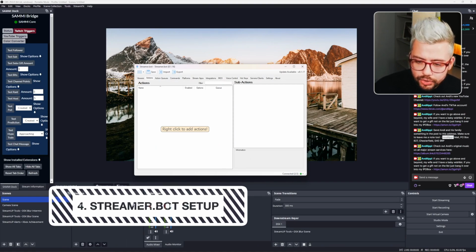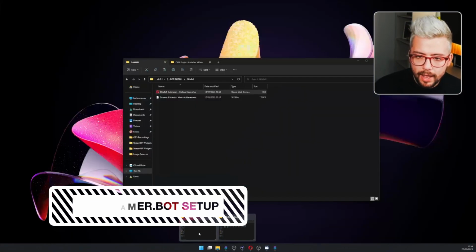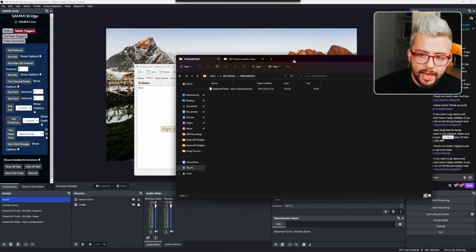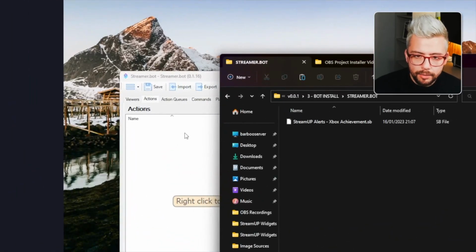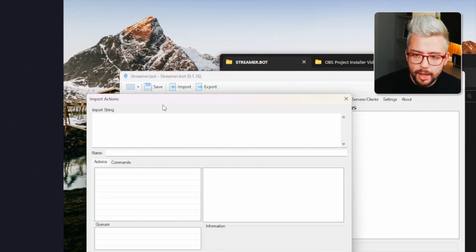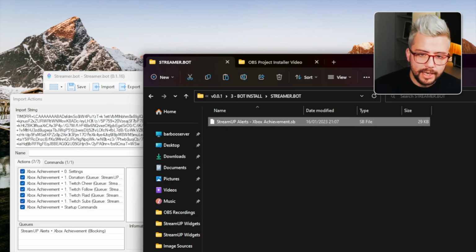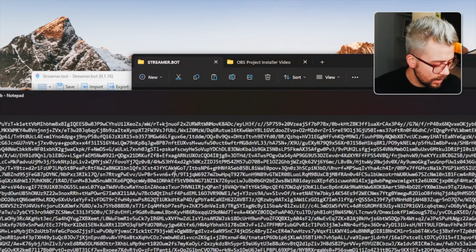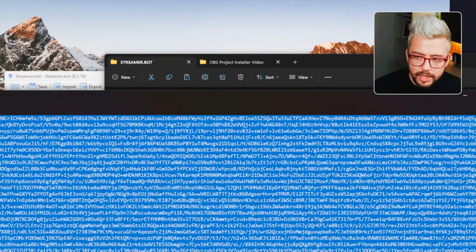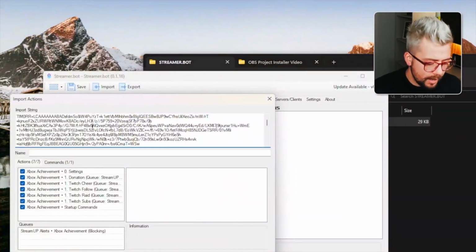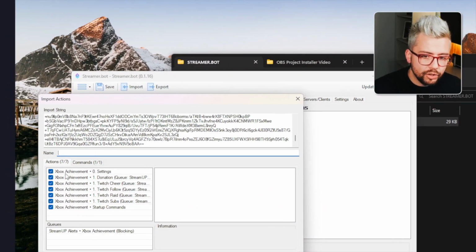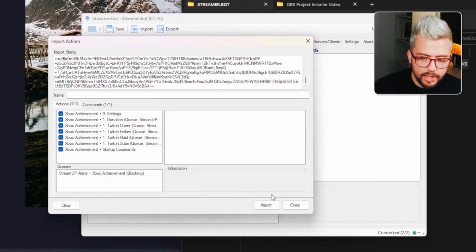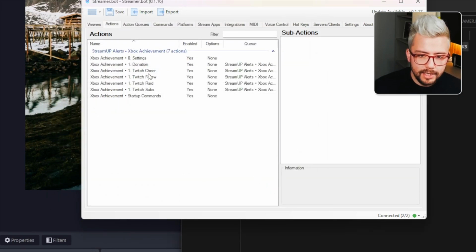So installing this into Streamer.bot, we just need to go to where our folder is, the bot install folder, open up Streamer.bot, and you should see a .sb file just here. We're going to press import inside of Streamer.bot, and we're going to drag and drop this .sb file into there. If it doesn't let you drag it, just double click it and open it in Notepad or something. Do Control A and Control C to select it all and copy it, and you can paste it just into there, and it should look something like this. 7 actions, 1 command, and also a queue just there. Press import, and that's it, you're all good to go.